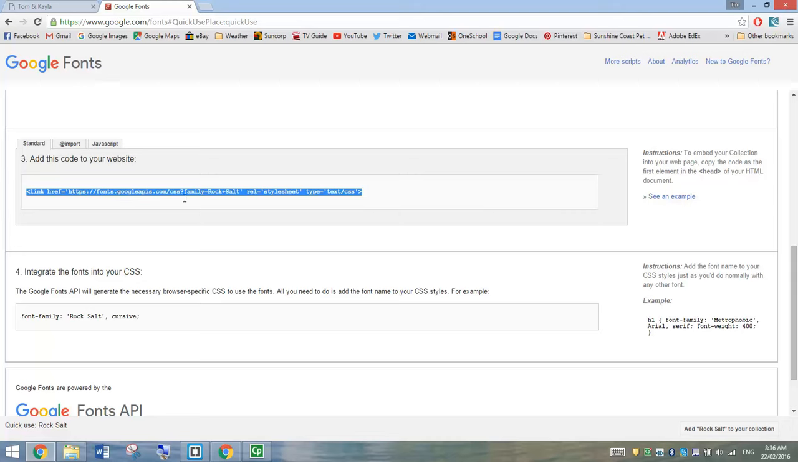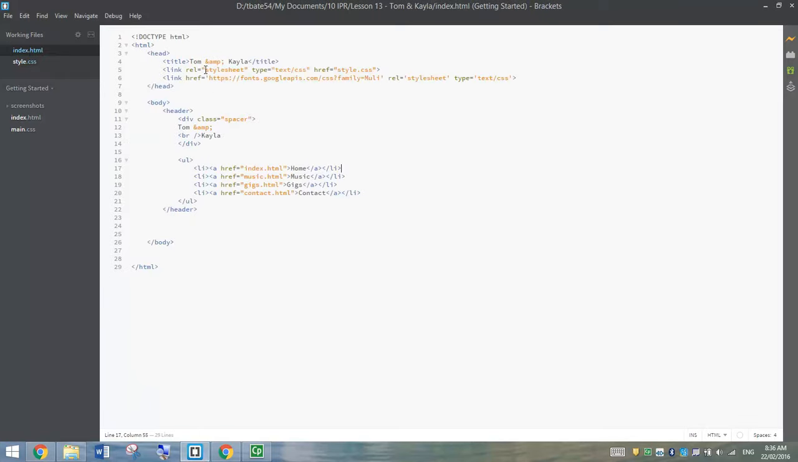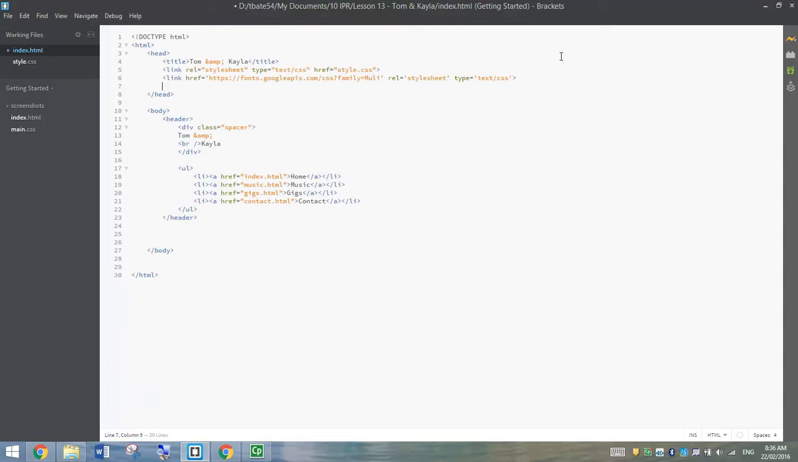So press Ctrl C, that's the link href. Go to the index page, up the top where you've got your links to your style sheet and the Muli font, we're going to go below that and paste in the new link now, which links your page to Google, and it looks for the Rock Salt font. Okay, it's not going to work just yet because we haven't styled up our page with it.